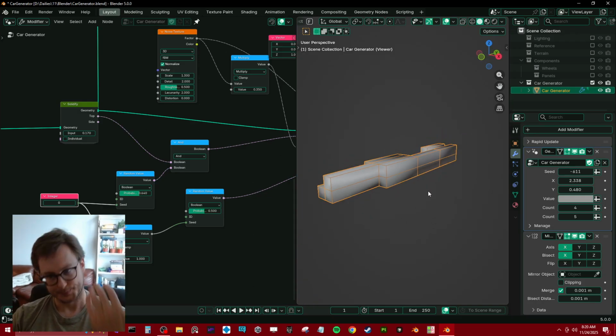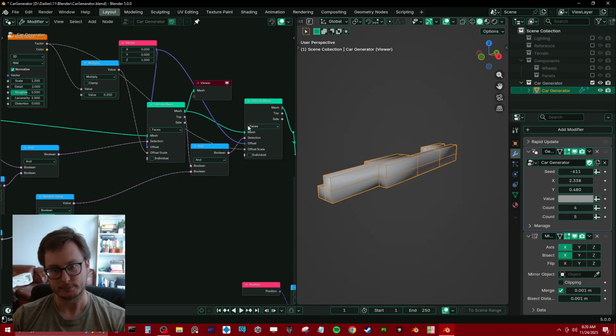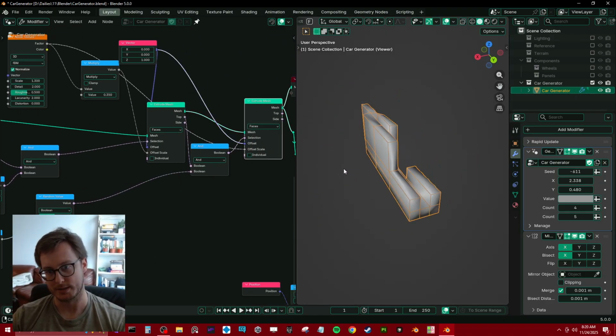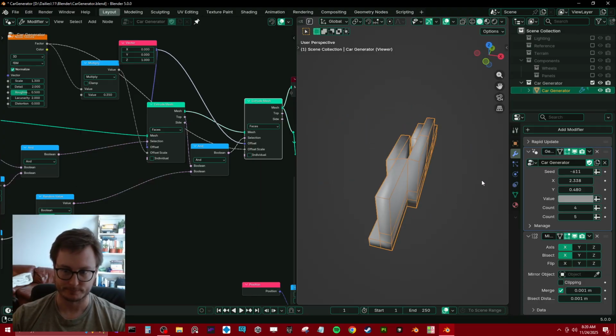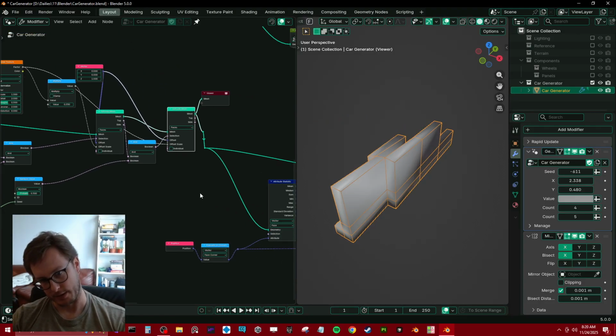And that kind of, as we build up these intentional randomizations, we get more and more interesting shapes. And that really is kind of a core element of procedural workflows, I would say.